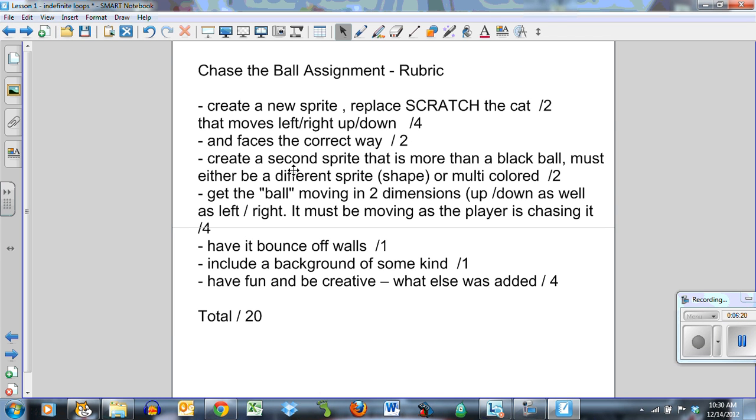I'd like you to create a second sprite that's more than a black ball. It has to be either a different sprite or a different shape or multicolored. Change it up somehow, please. I'd like you to get the ball moving in 2 dimensions, so not just left and right, but up and down as well. It must be moving as the player is chasing it. It should be moving on its own. It has to bounce off walls.